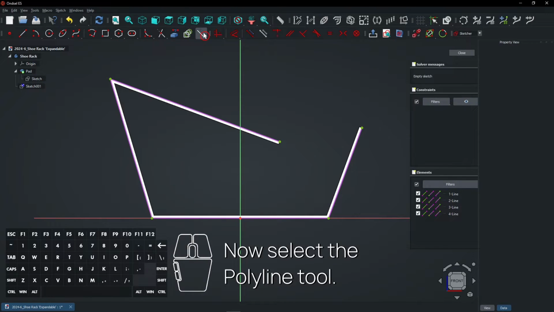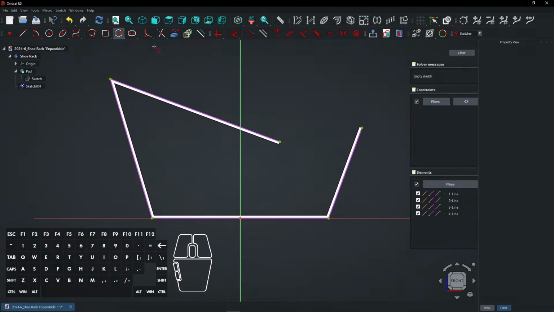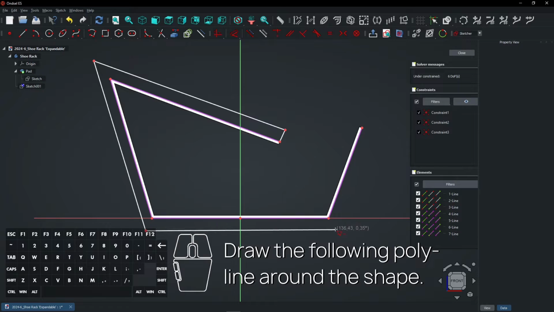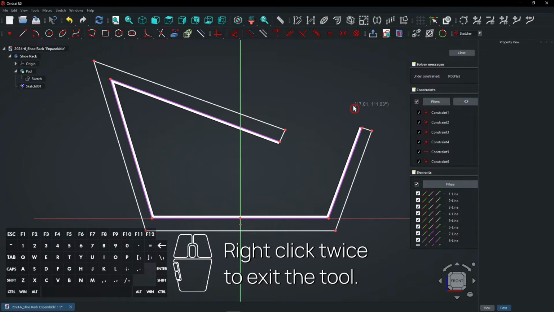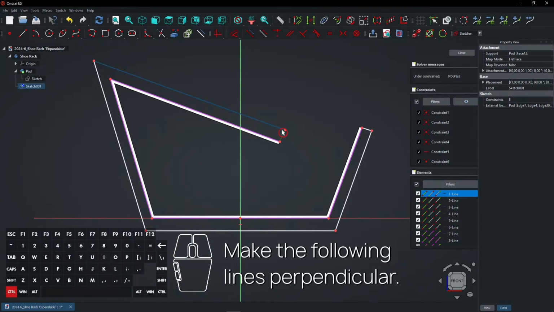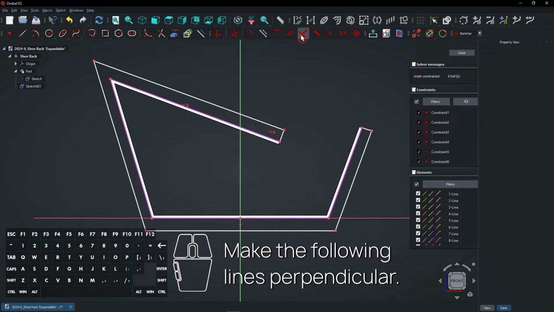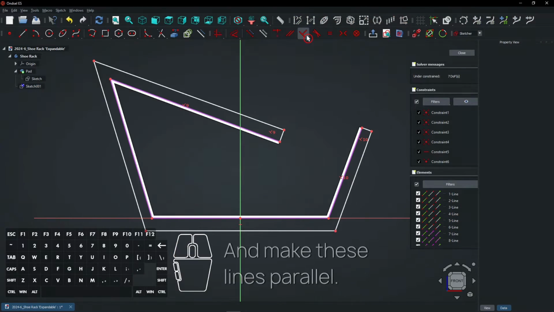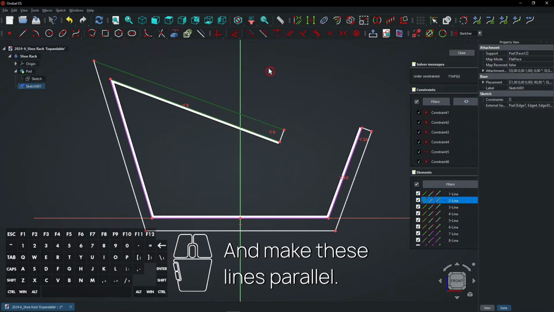Now select the polyline tool. Draw the following polyline around the shape. Right-click twice to exit the tool. Make the following lines perpendicular. And make these lines parallel.